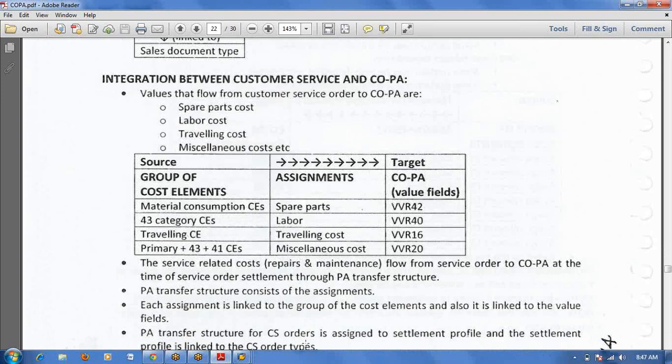So this customer service is a different module, Hari? Yeah, this is a different module, the customer service order. So if the customer has implemented this module, only then will it be applicable, not for all clients. Yes, yes.